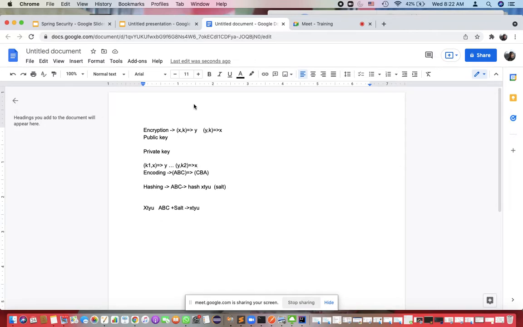Hashing is like you are writing some algorithm, right? The problem is you can't get the raw value. Suppose you are hashing abc, it will be transformed to, assume, xtyu. From the xtyu you can't get the value back to abc.